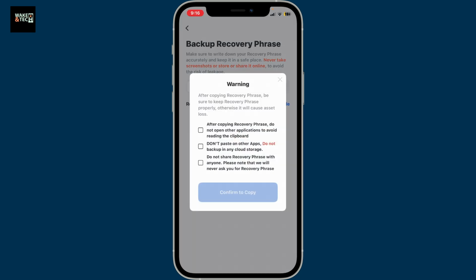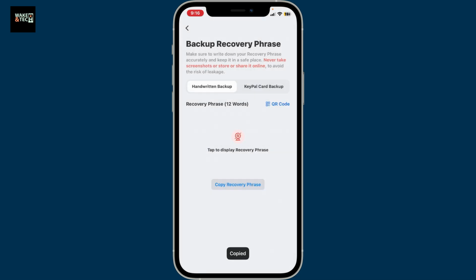Click on the Copy Recovery Phrase button, and check all of the boxes in the pop-up. Make sure that you keep your recovery phrases in a private location. Avoid sharing it with anyone. If you do that, then they will be able to get access to your wallet. Click on Confirm to copy your recovery phrases and paste it somewhere else safe.